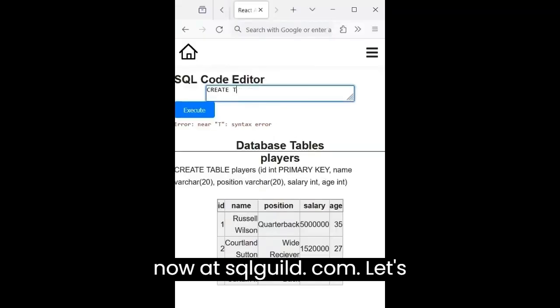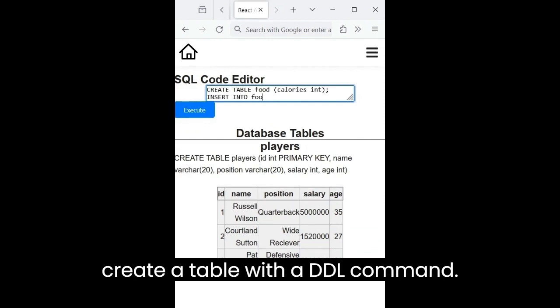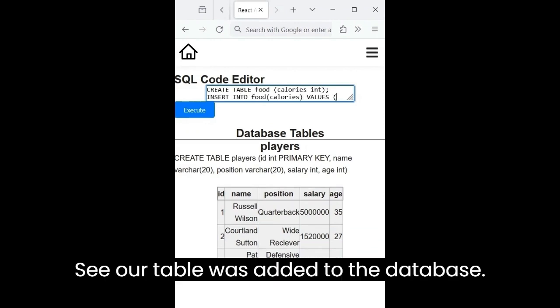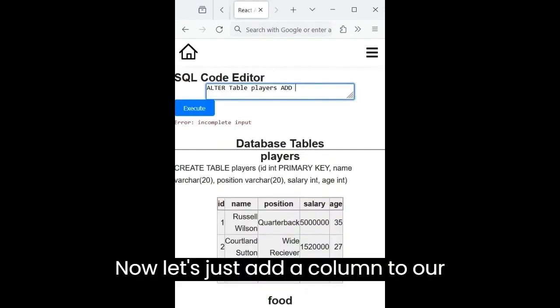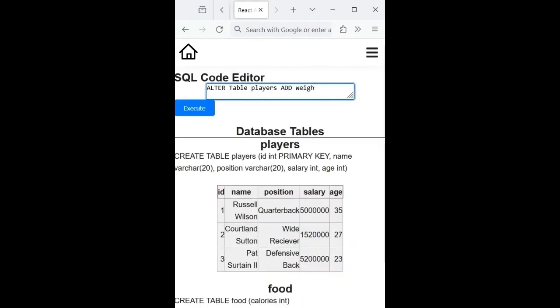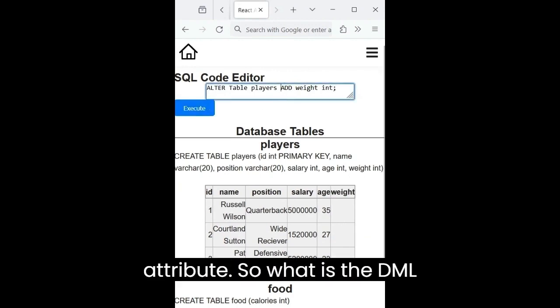I'm now at sqlguild.com. Let's create a table with a DDL command. See, our table was added to the database. Now let's just add a column to our players table. And now the players table has a weight attribute.